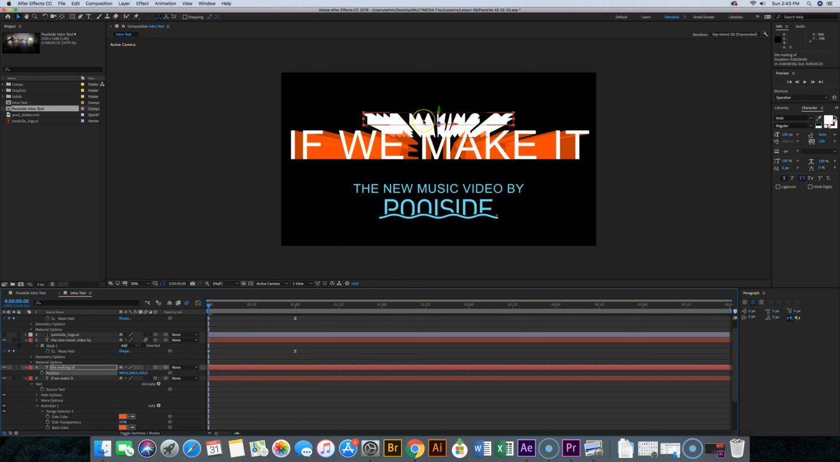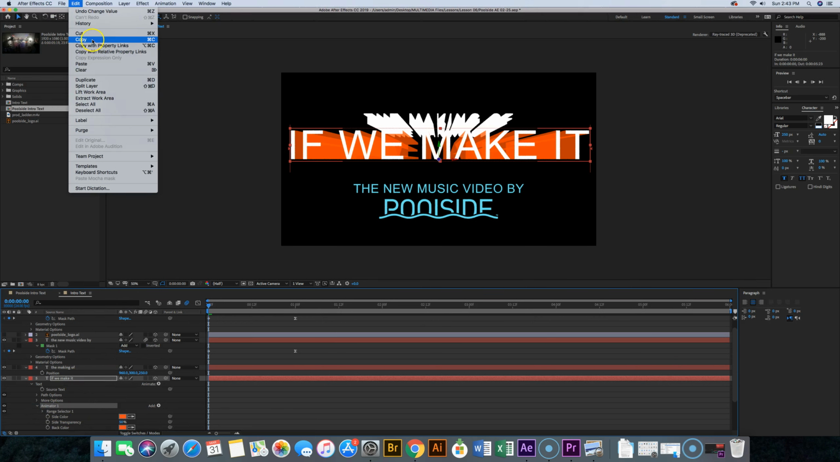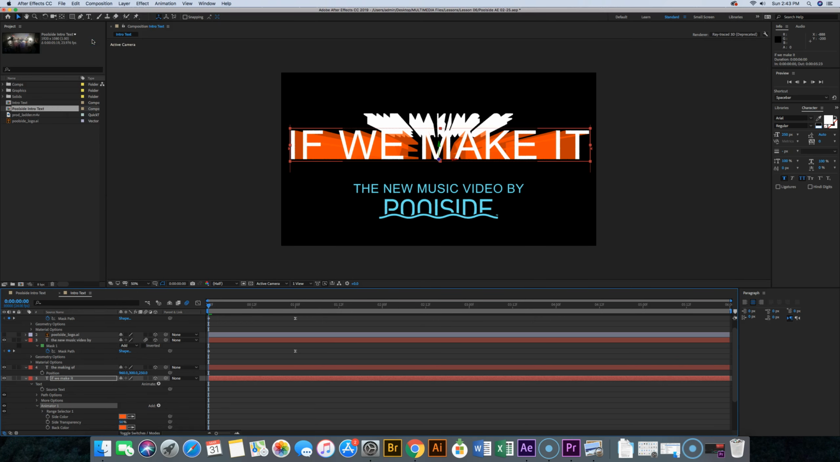Notice that this has a white extrusion. We want to change it to be like the one we just did with all the orange and the transparencies. And the good thing is that we don't have to go through all that same process. We can copy those modifications and paste them in, which is really helpful. So the one that we like is the Animator 1 in the If We Make It layer. So select the Animator 1 and copy it. Edit, Copy, or Command C.